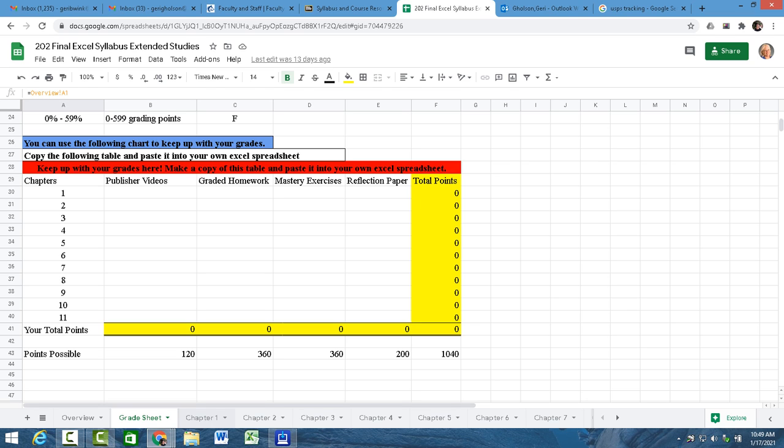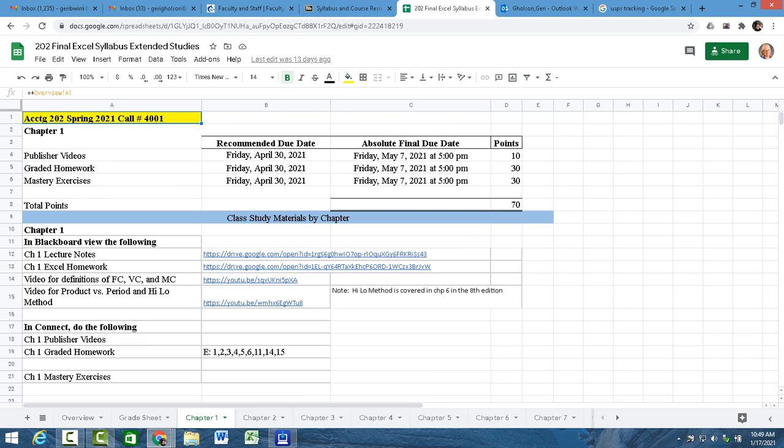Okay, every chapter is set up similar to this. It still has the right call number on it and the right semester. Chapter 1, it has the 3 primary ways you're going to earn points. It has a recommended due date the week before the final exam week, and the absolute final date as the last day of the semester at 5 p.m. Not midnight, 5 p.m. Points attached to everything.